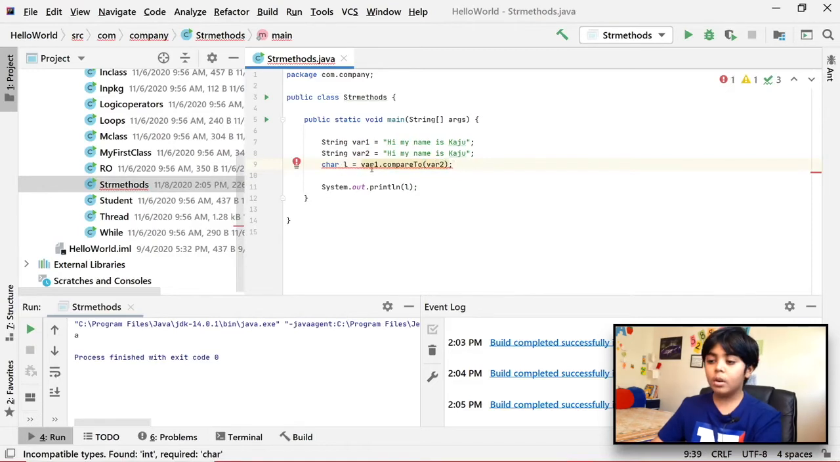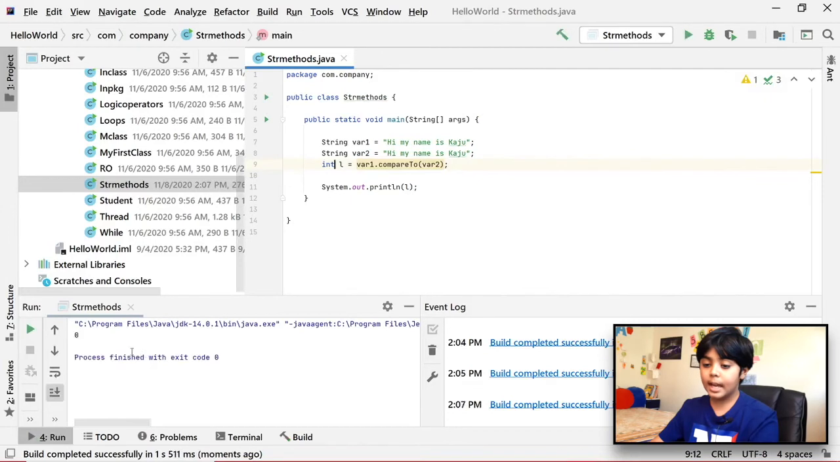So right now, I forgot to change our type to int because it would return an integer value, as I told you guys. So right now, it should print out 0 because both of these strings are same. So let's run it. And as you guys can see, it prints out 0, so that means both of our strings are really same.